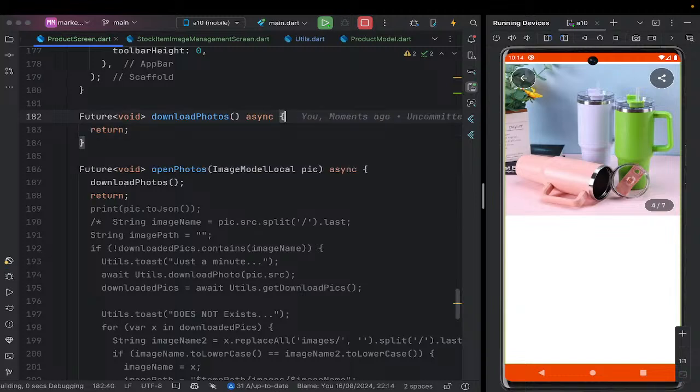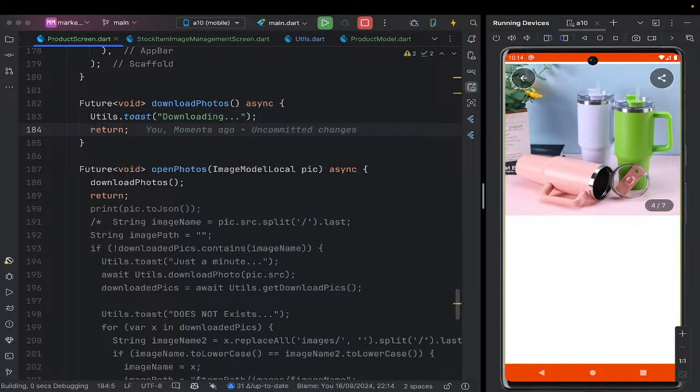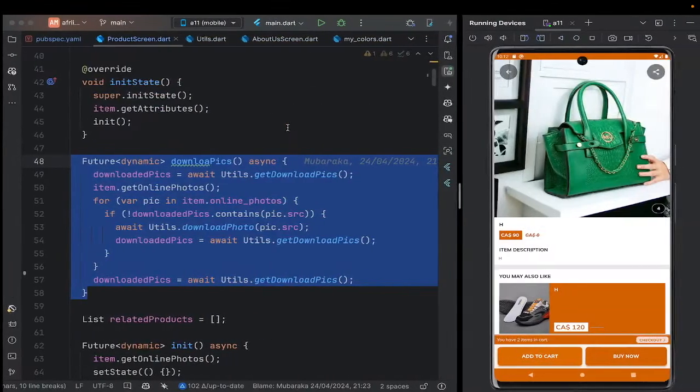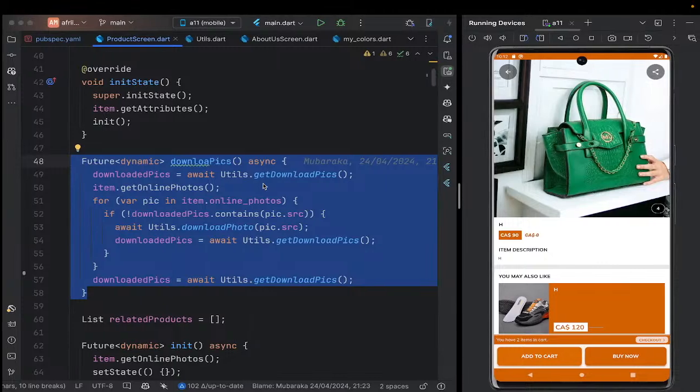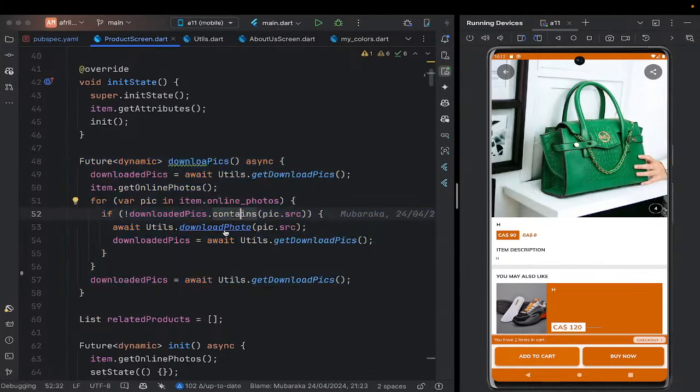Okay, so let's go ahead and put here, for example, utils, and put a toast saying time to download photos. So when you click here, you'll see downloading. Okay, so that is how we're going to be downloading the photos. All right, so after doing so, we're now going to do the logic of downloading the photos.